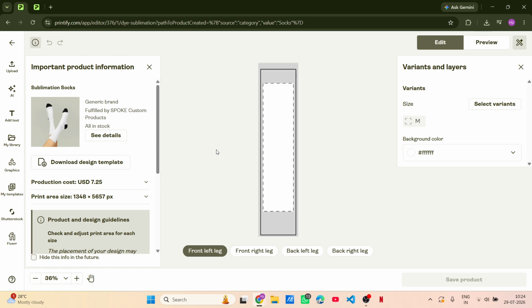Next, you'll need to set your pricing. Printify makes it easy to set the base price, and you can add your profit margin on top of that. Just remember to stay competitive with other similar products in the market. Once you set your price, click on Publish to make your design live on your store.